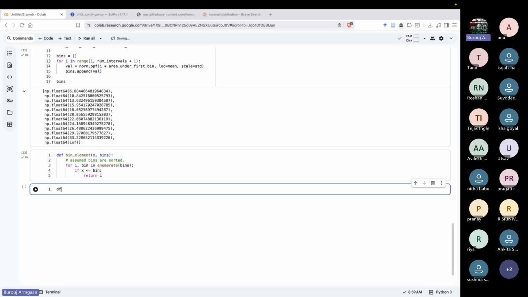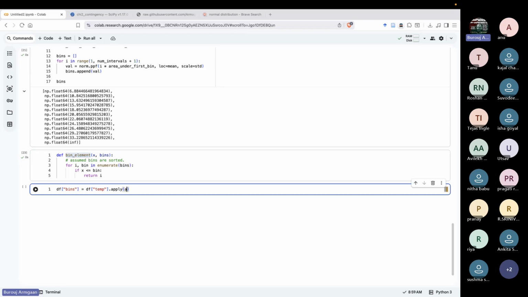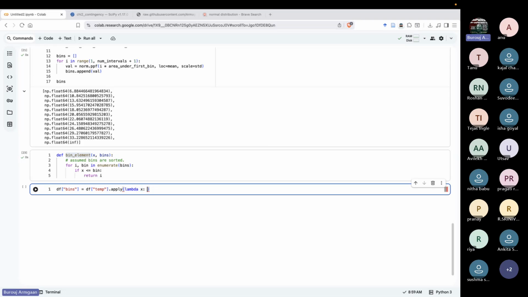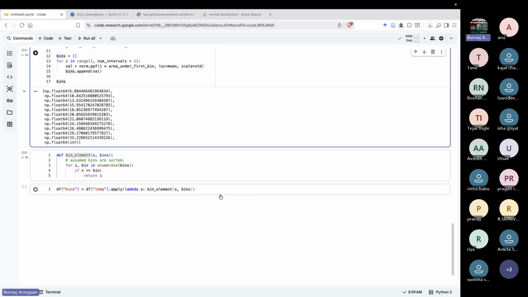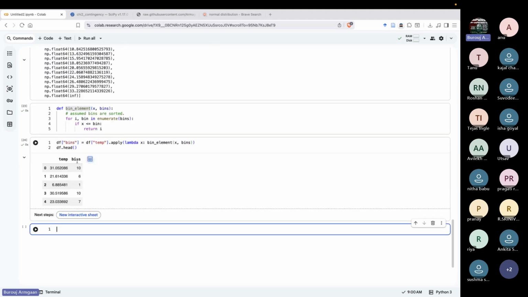So we can say df dot bins is equal to df dot temperature, or maybe for consistency, df temperature dot apply. We want to apply this particular function. How do you do that? You pass a Lambda function. The Lambda function says, if you give me an x value, what do you want me to do with it? I want you to apply bin element on the x value, and the bins are predefined in this case. This should give us our values. We can say df dot head, and we get our values. So every temperature is now a bin: this is in bin 10, bin 6, bin 1, and so on.